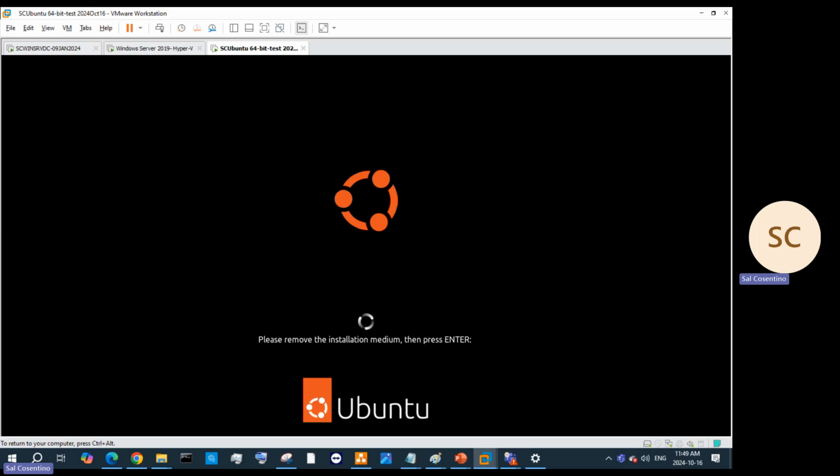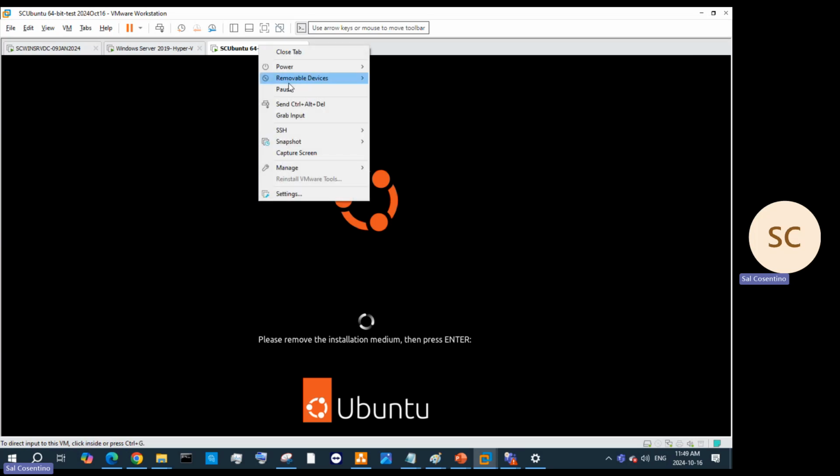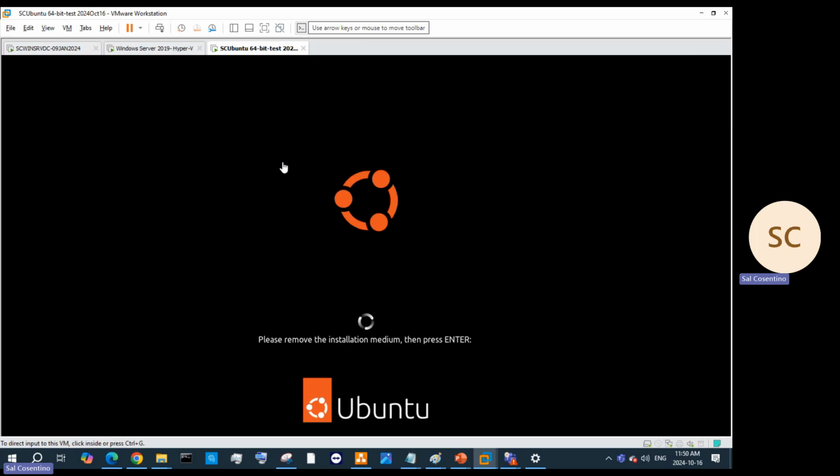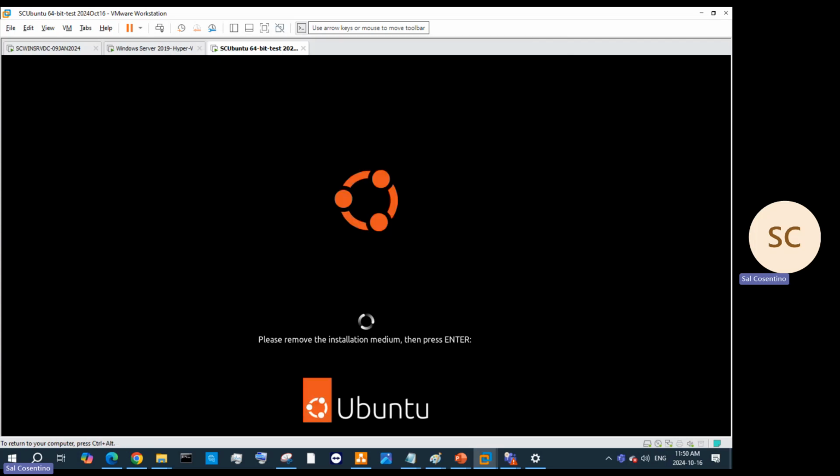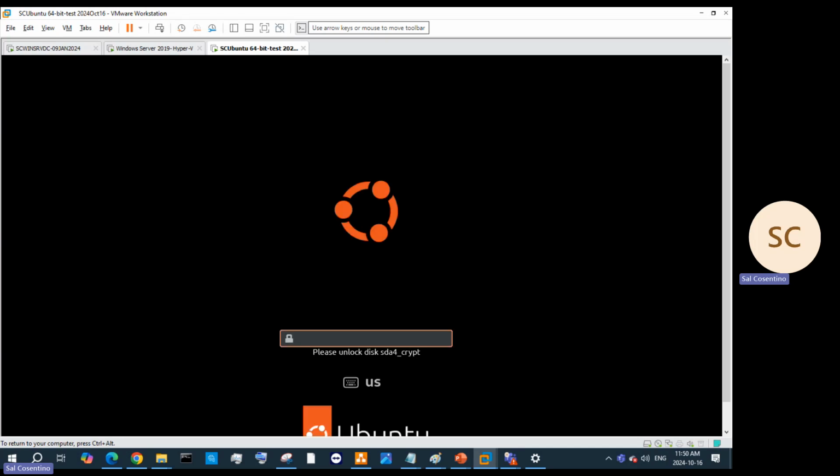So we're going to remove the installation media as it says here. What I want you guys to do is press Control Alt, right click on the machine itself, go to settings, and then click on connected and use physical drive, then hit OK. Once you hit OK, click into that black area here and press enter. It should now boot automatically. And you're going to put in your password.